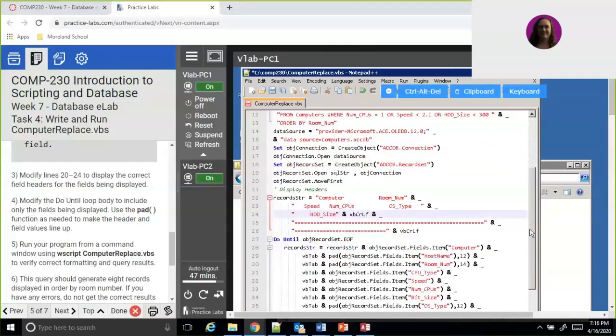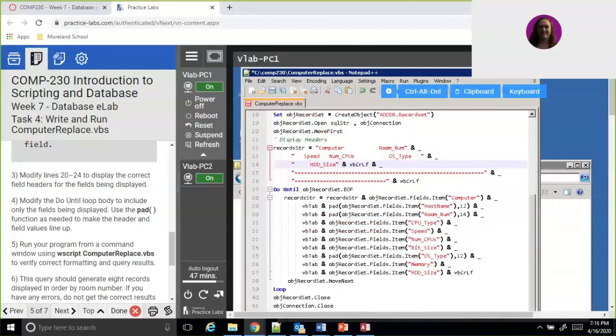Now I have to come down and eliminate the same things in this list right here. So that's where they're saying modify the do until loop body to include only the fields being displayed. All right, so we used computer. We got to get rid of host. That's okay.